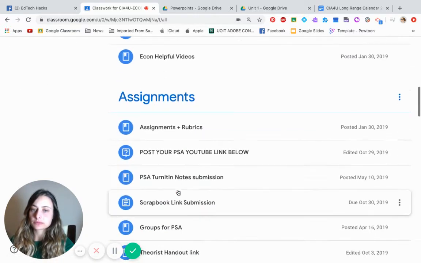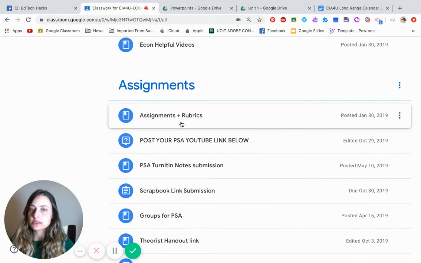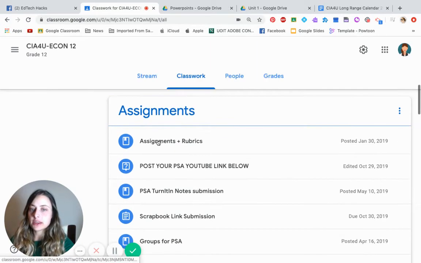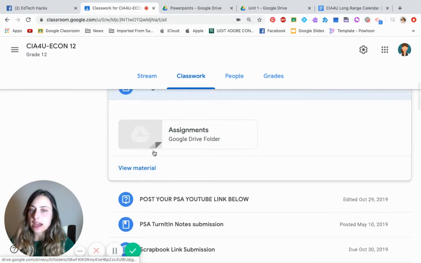Now, what I have next is an assignments tab. So if you look over here, when I click on assignments and rubrics, it's actually taking me to a Google Drive folder.